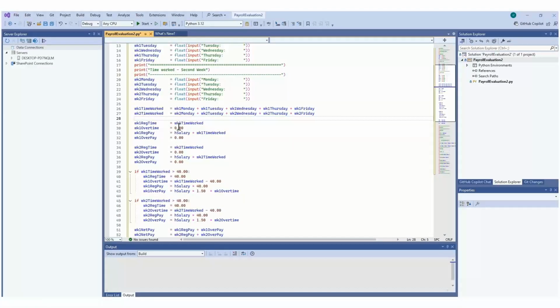When we start our calculation, we will assume that the user worked a regular time. For the first week, we consider that the regular time is the same as the time worked. The overtime is set to 0. The regular pay is gotten by multiplying the hourly salary by the time worked for the first week. The overtime pay is 0. We do the same for the second week.